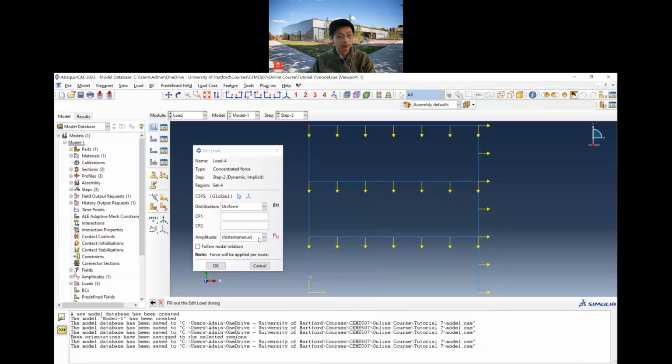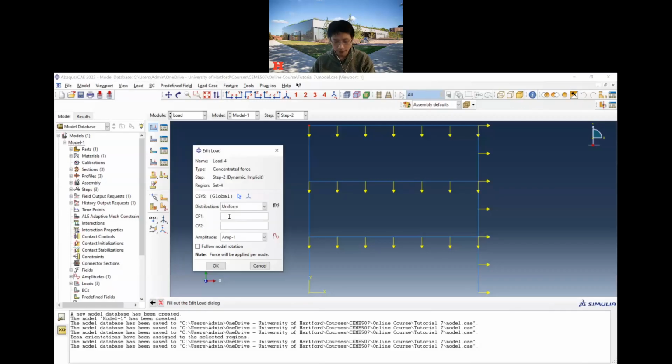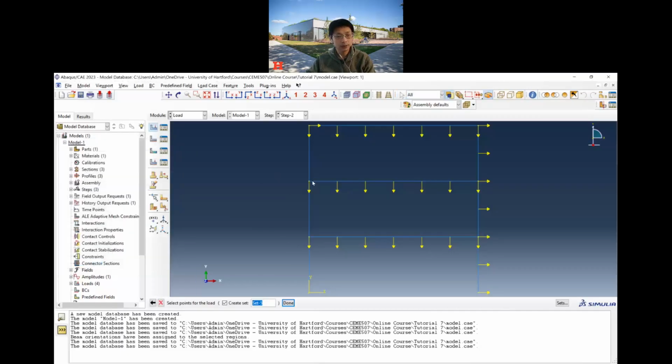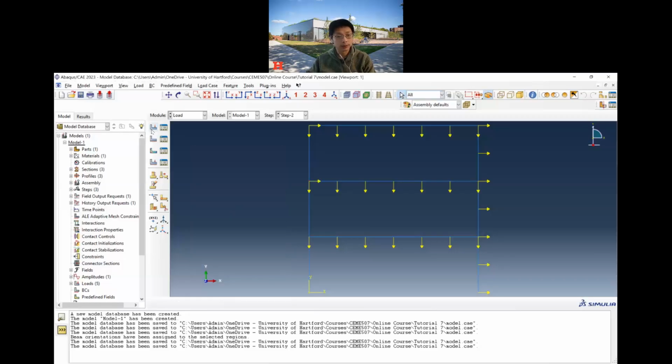We use the amplitude here, so that the first floor on the roof, that's smaller, that's 0.5. Use the ratio here, 0.5. You see the 0.5, and we add another one. Second floor, let's go to the CF1 in the X direction, so that's at 0.8. Use the same amplitude, and then we apply 1.0 here.